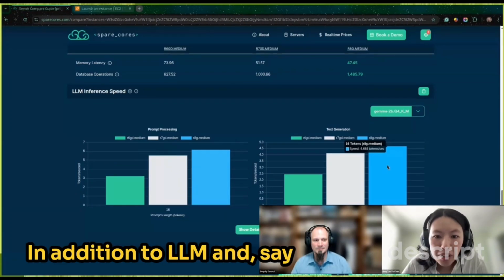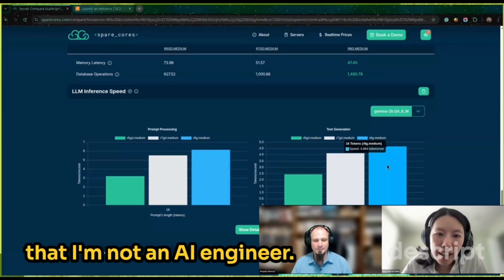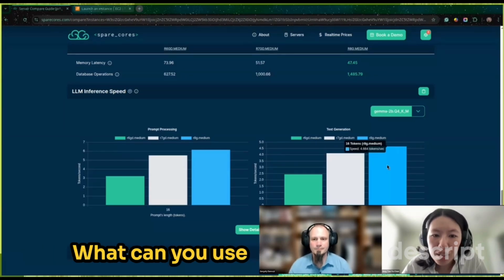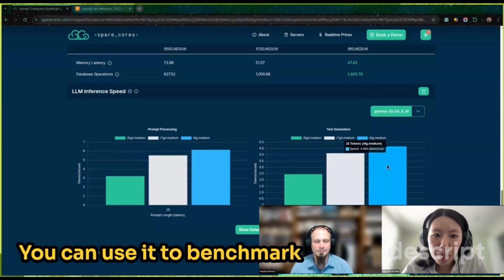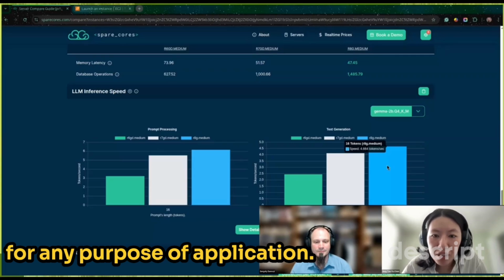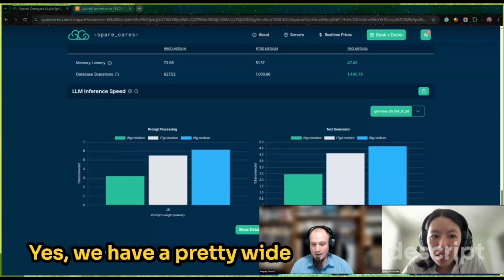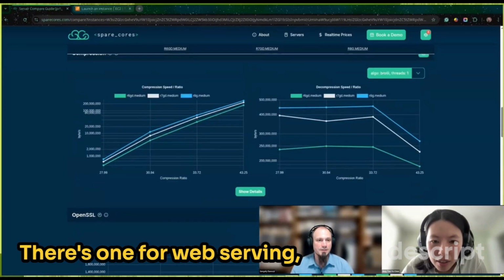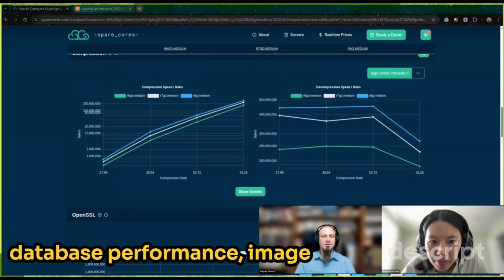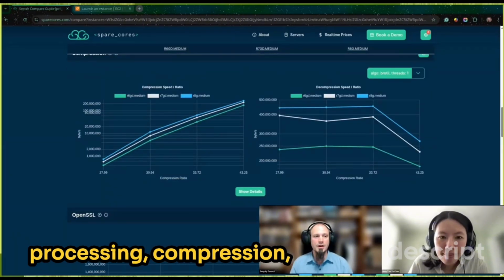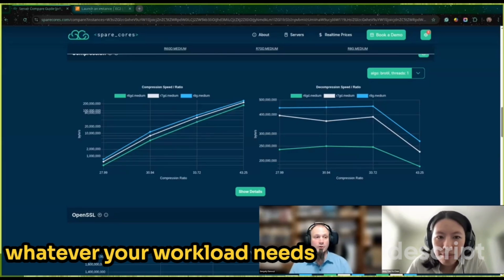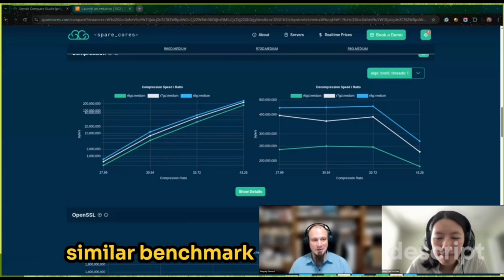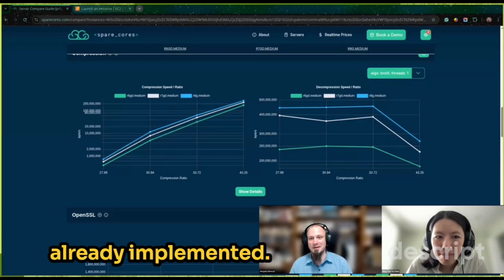In addition to LLM, and say that I'm not an AI engineer, what can you use this to benchmark? You can use it to benchmark for any purpose of applications. Yes, we have a pretty wide list of benchmarks running. There's one for web serving, database performance, image processing, compression, whatever your workload needs. We have, I think, a similar benchmark already implemented.